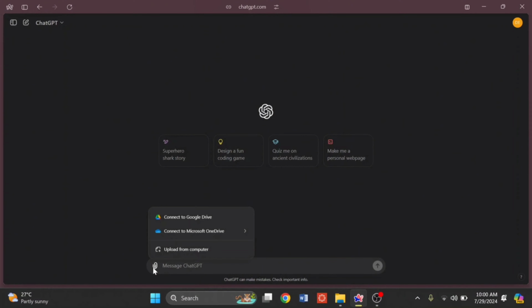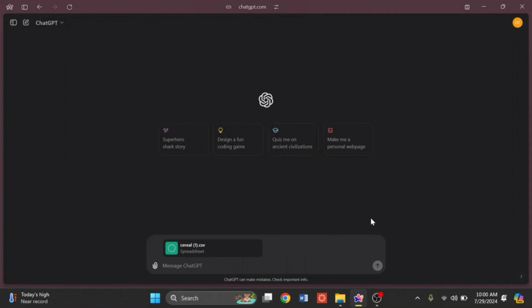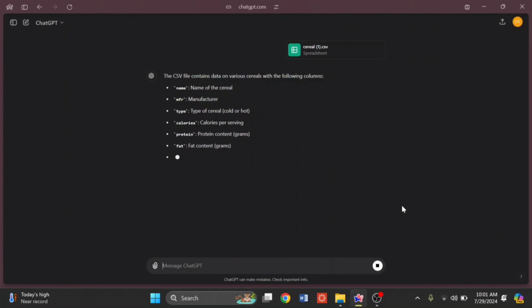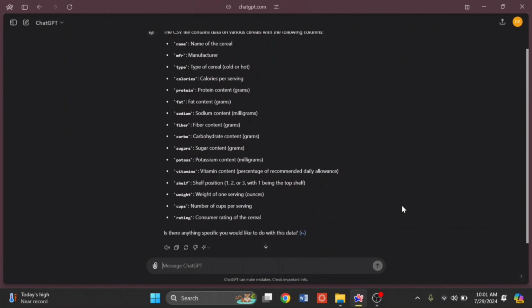Simply click on the icon and then click on the Upload from Computer option. You can now select and upload a CSV file of your choice to your ChatGPT. And that's it. You've successfully added a CSV file in your ChatGPT. ChatGPT analyzes and summarizes what the CSV file contains.